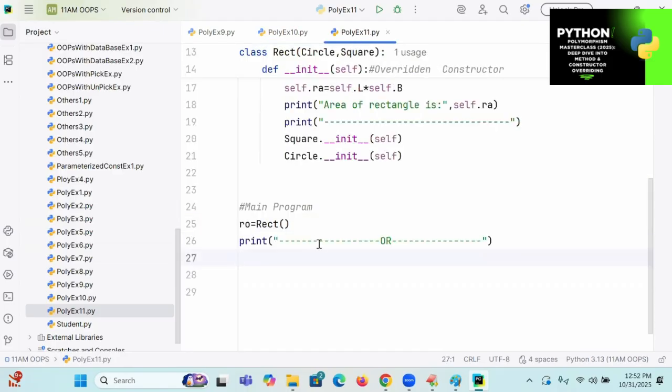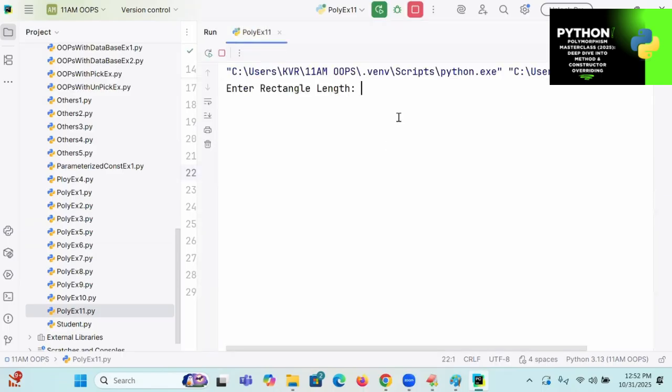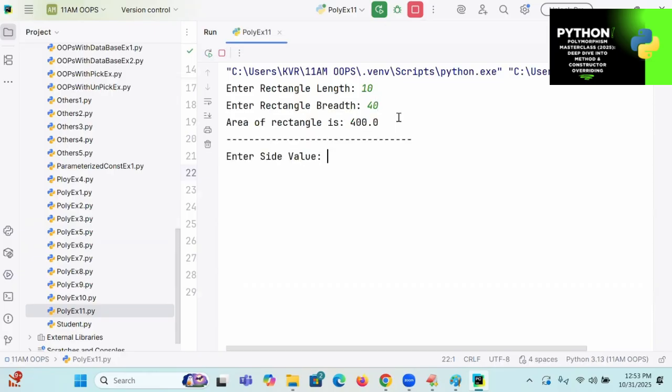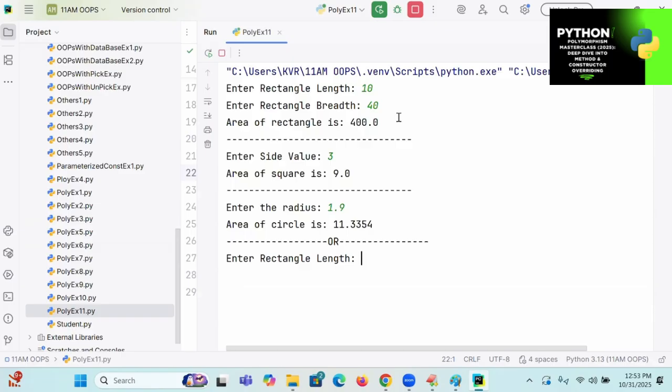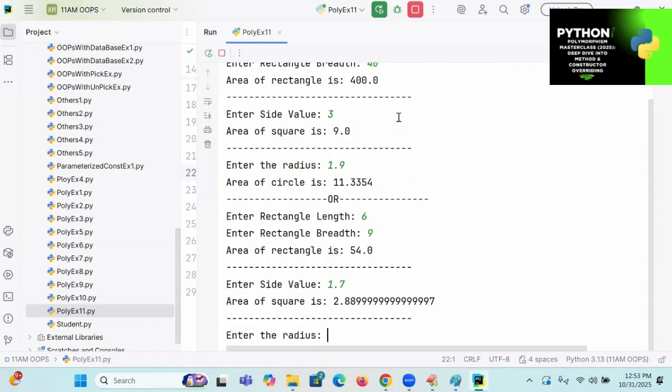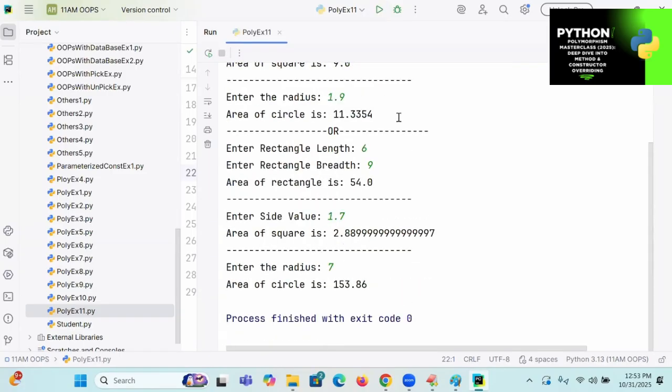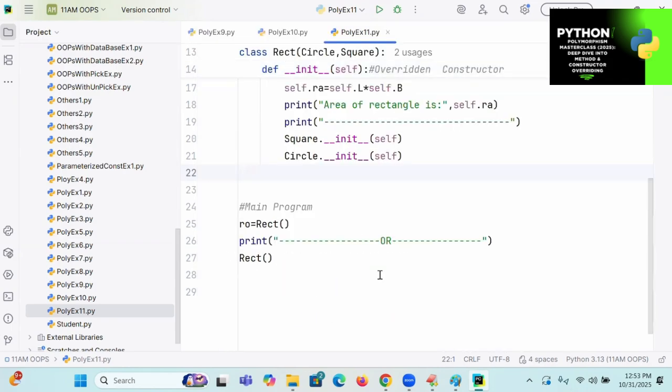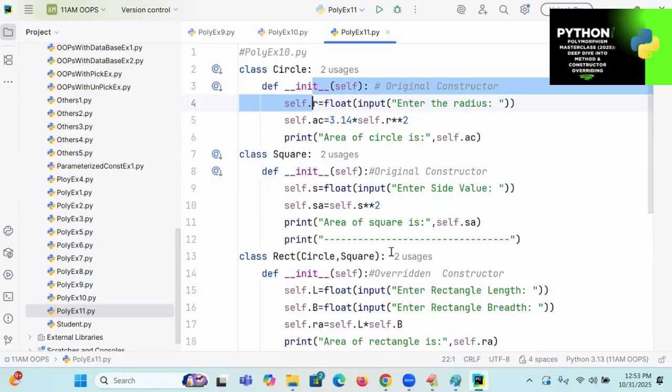Here I will simply say rect of, rect of. See that. Two answers will be coming. One is 10 and 40, say 3, say 1.9. That is for the named object. The other is 6 and 9, and say 1.7, you say 7. You got the answer. Are you getting it? So this is about the concept of how we can take care of this super of approach.